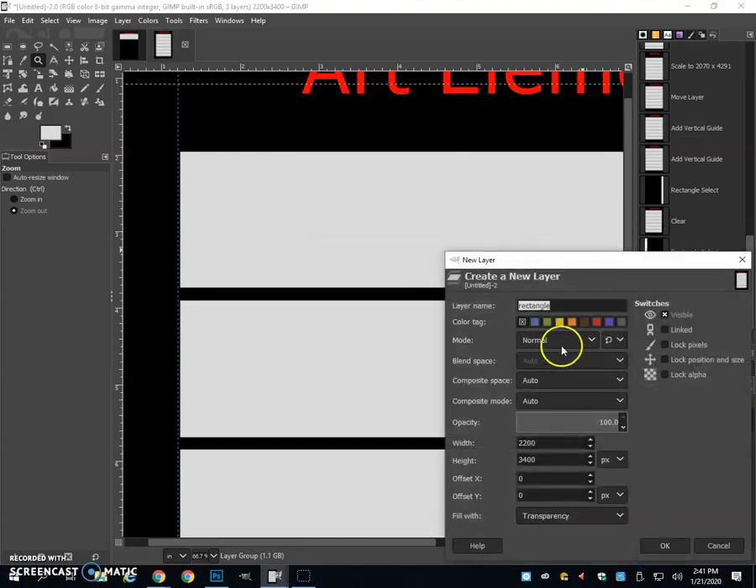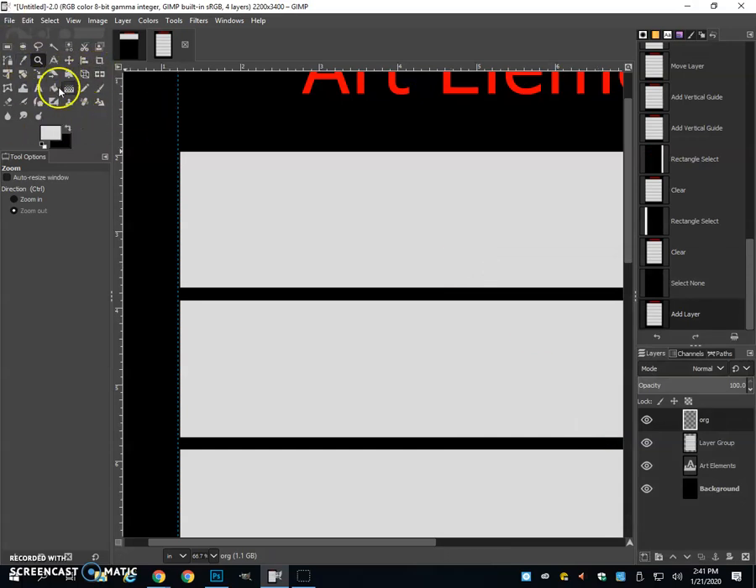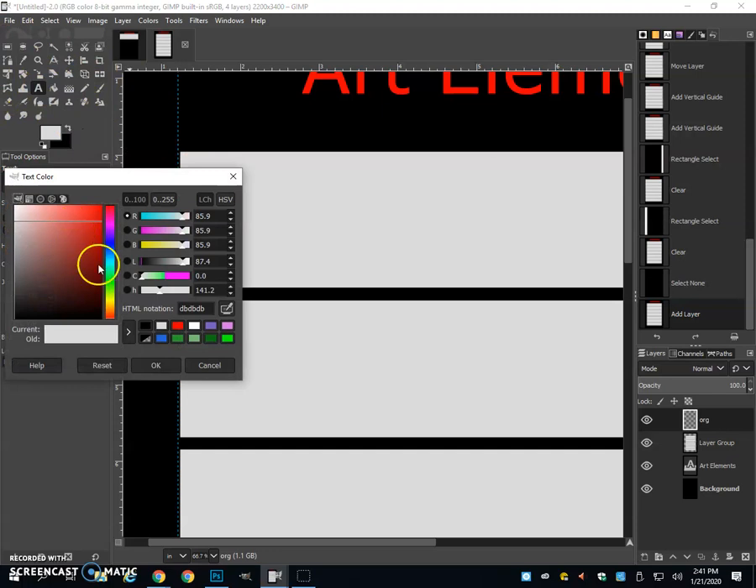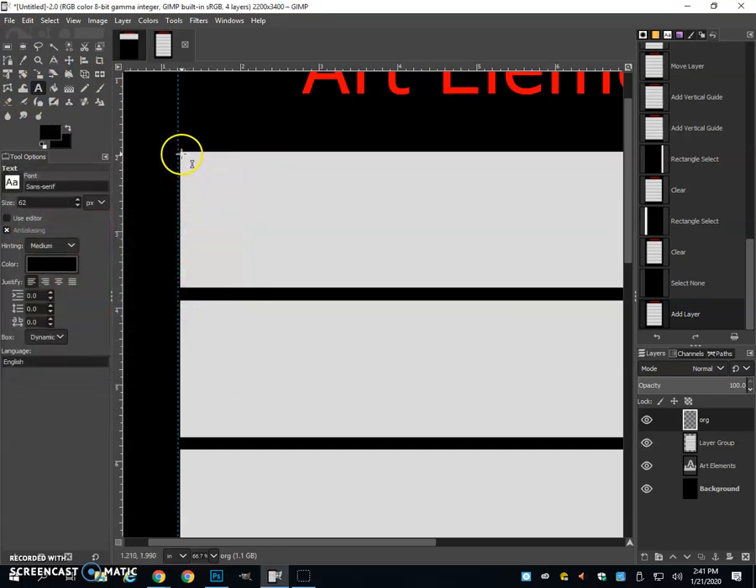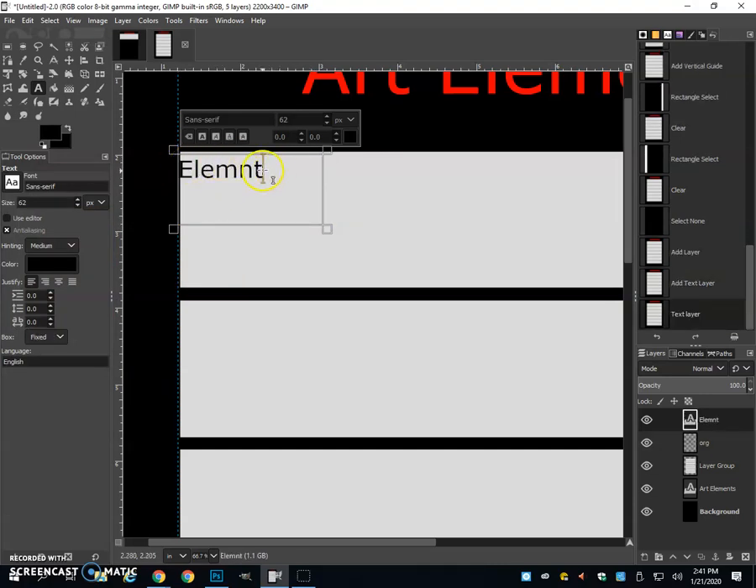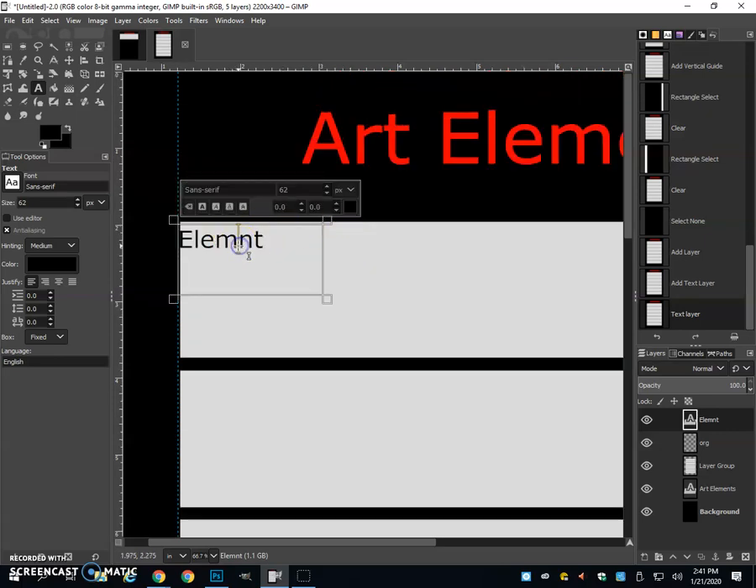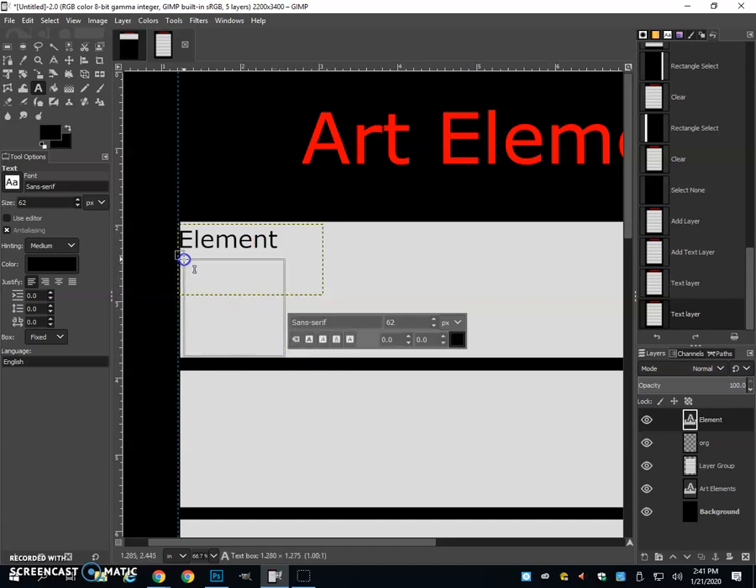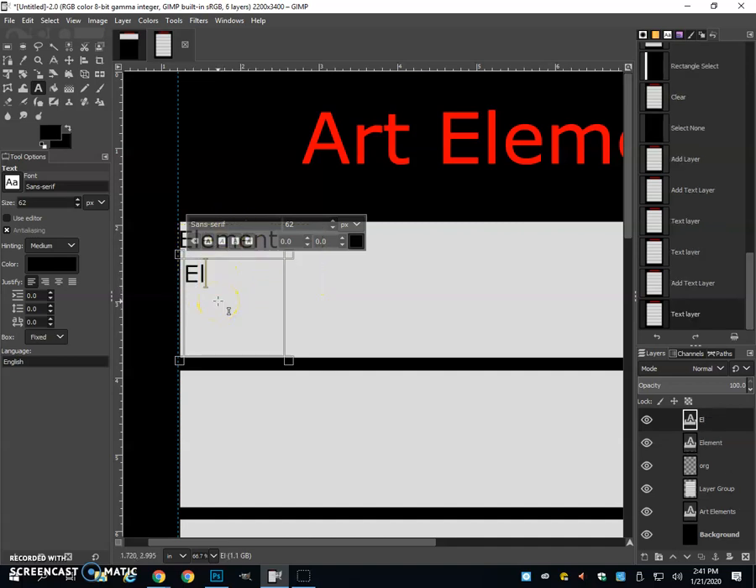So I'm going to make a new layer. I'm just going to call it org for now. But in each of these layers, I'm going to do something very simple. So I'm going to take part of that layer, and this is going to be our element. Okay, and this element is going to be a smaller text than what we used in our title. Underneath the element, we're going to have the element definition, and this is going to be even smaller than that.